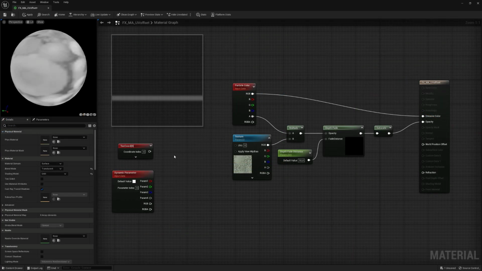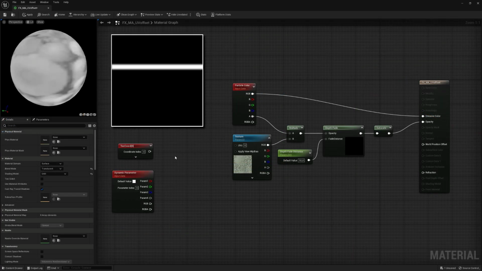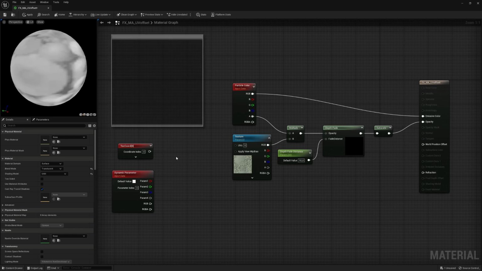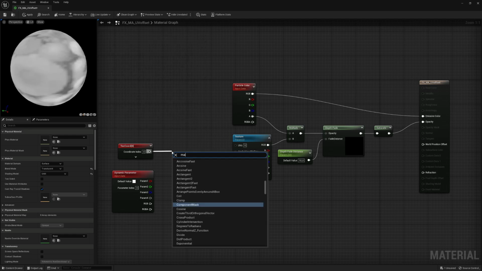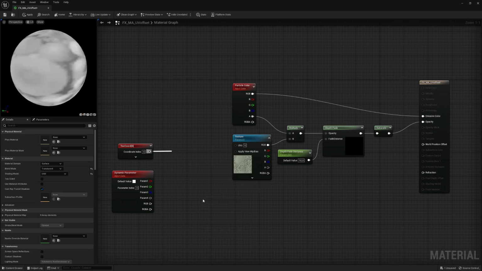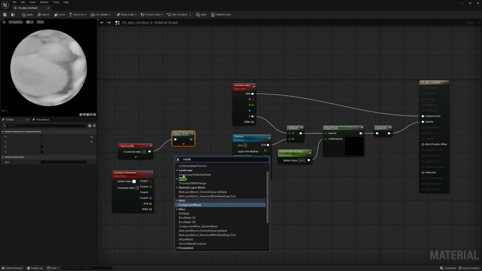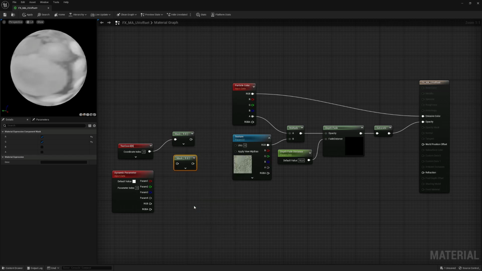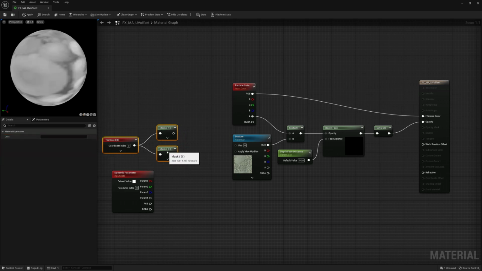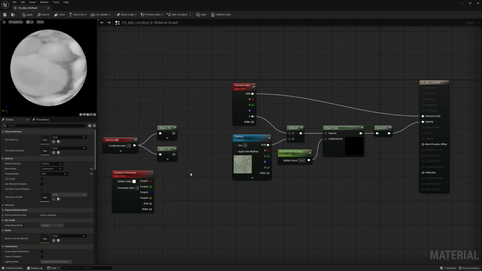We want to make our texture only slide on the y-axis. For that, we'll first split off the texture coordinate node with two component mask nodes. One masking all channels but red, and the other masking all channels but green. The red channel represents the x-axis, and the green one the y-axis.